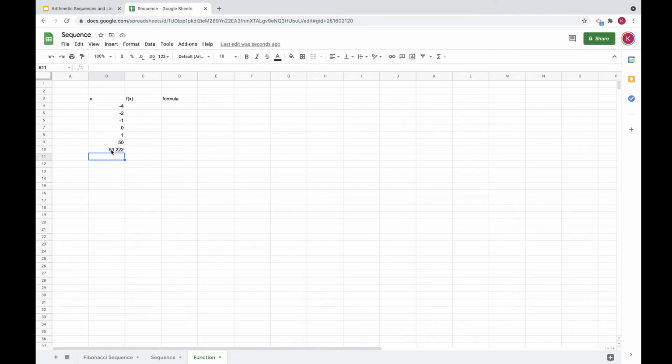Now this is going to be different when we're looking at sequences. Okay, so let's compute our function values. Now you might be able to go ahead and maybe we should fill in our formula here.